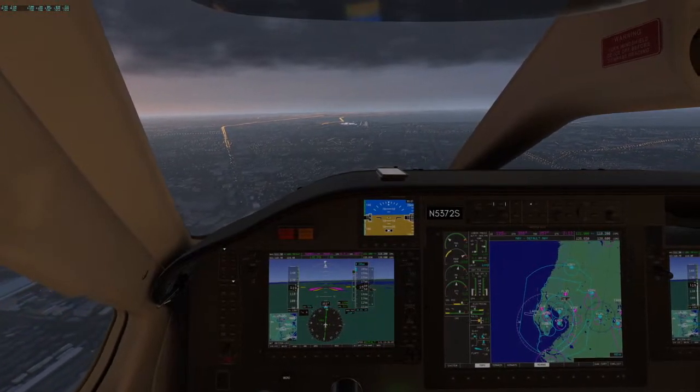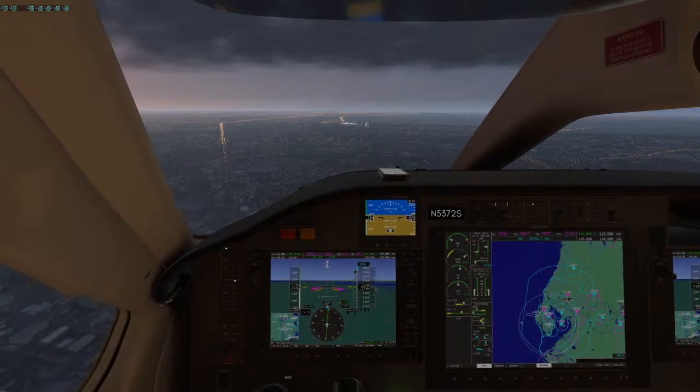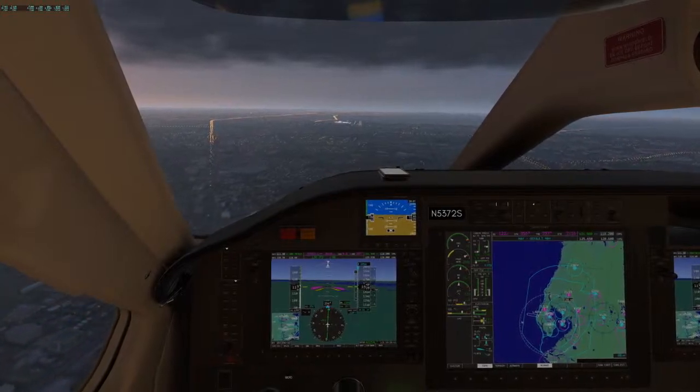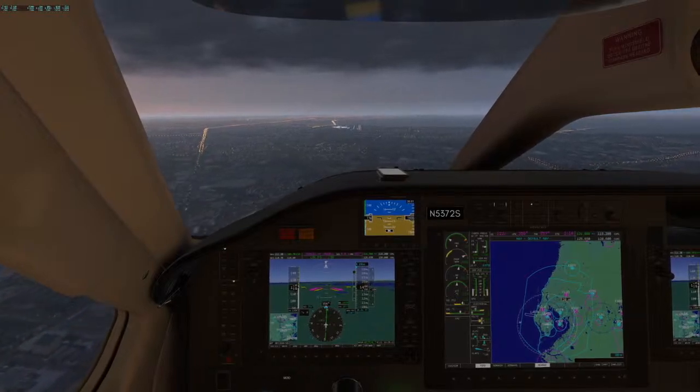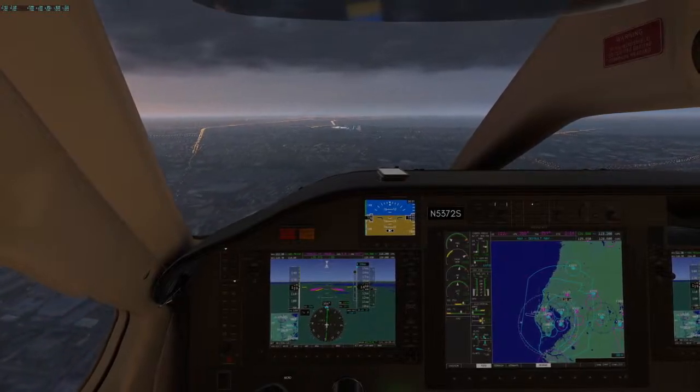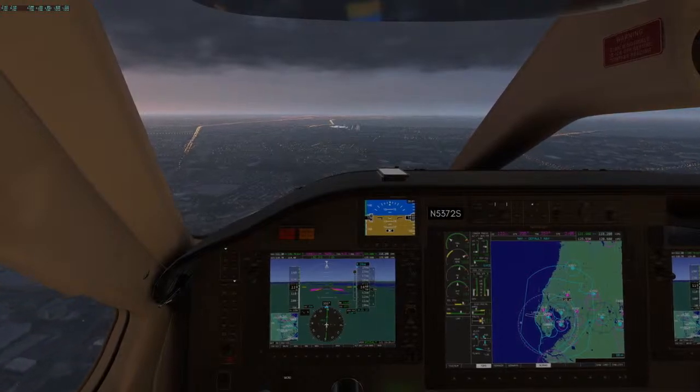So yeah, I need to be below 128 right here. And when I get down to 1,000 feet AGL, which is right at about 1,000 feet, then I put the last notch in and sort of dive to hold the glide slope.